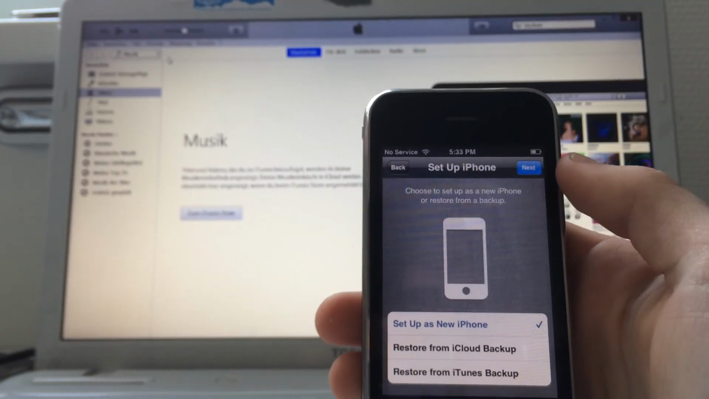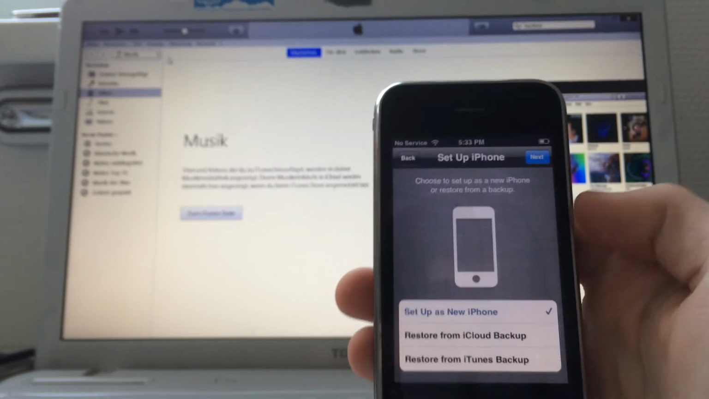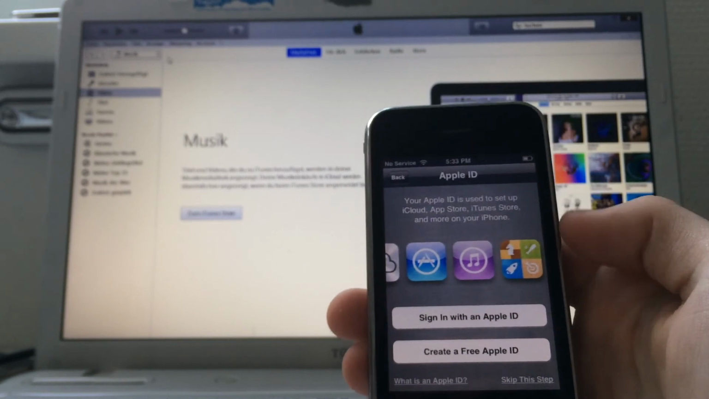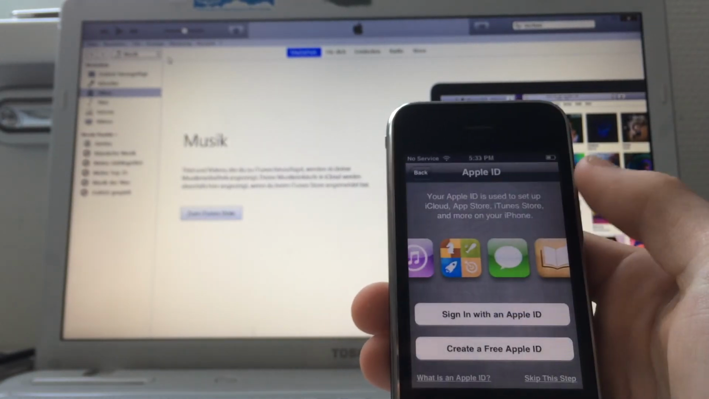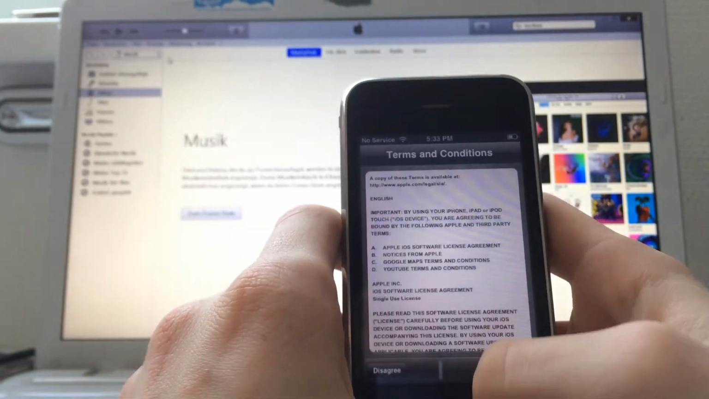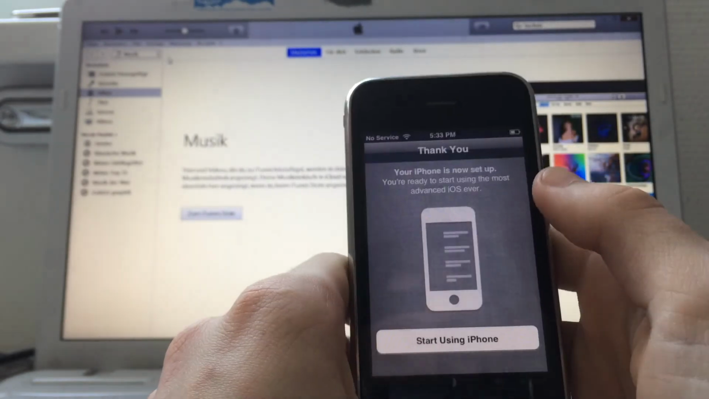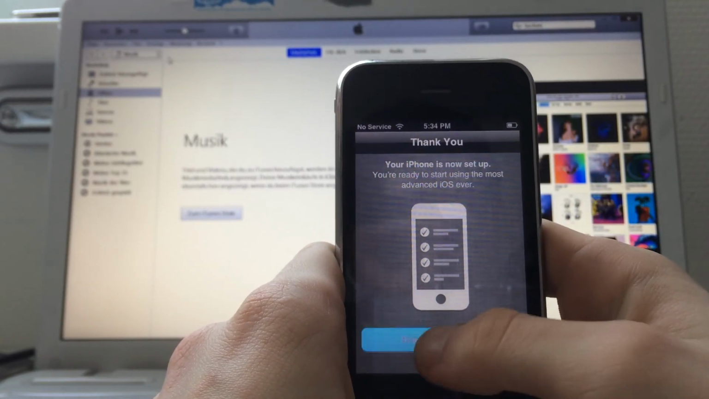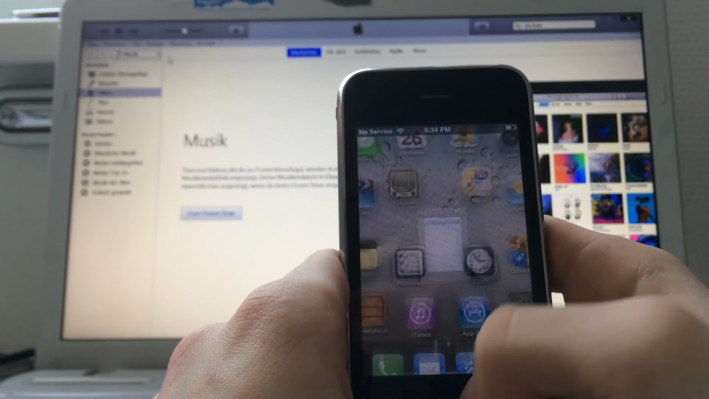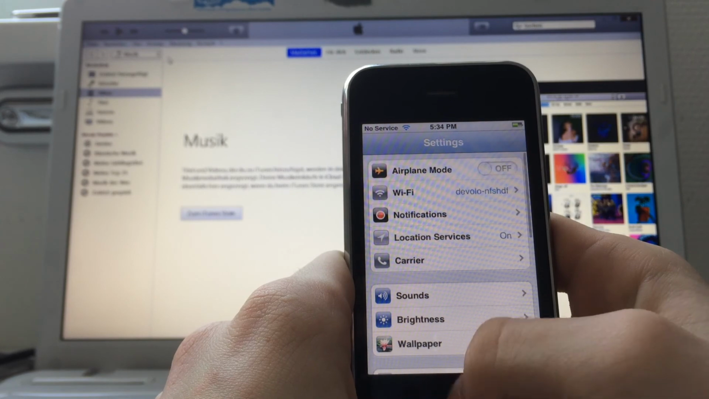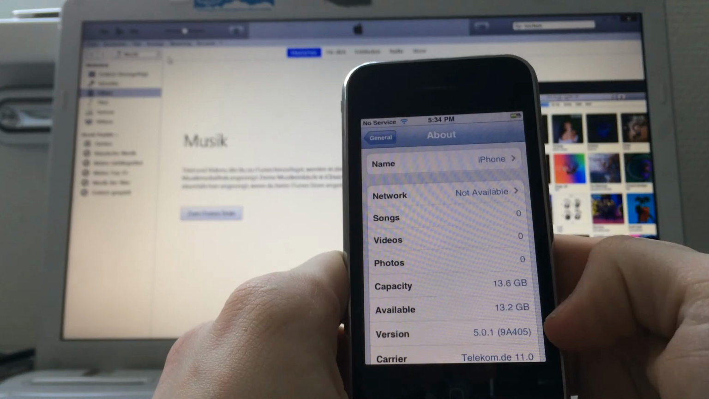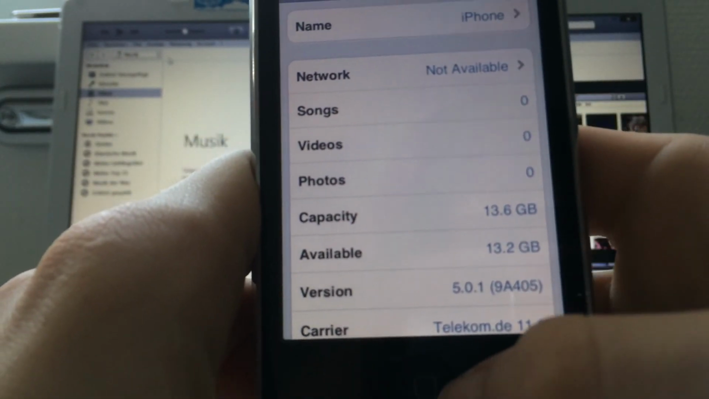So now that I'm connected to Wi-Fi, it asks if I want to set up as a new iPhone, restore from iCloud backup or from iTunes. So just as new, skip the step for the Apple ID, and I agree with the terms and stuff. I don't send diagnostics, and that's it. So start using iPhone. As you can see, it's jailbroken. Jump into settings, general, about, and here you can see 5.0.1.